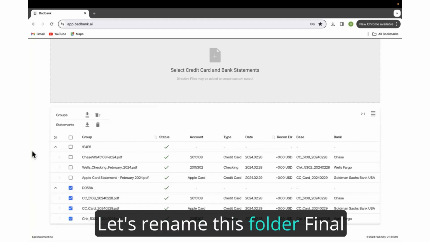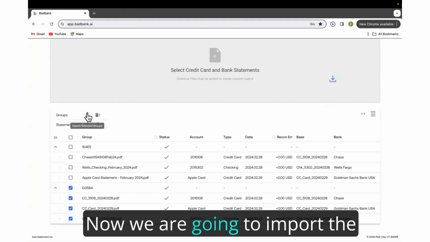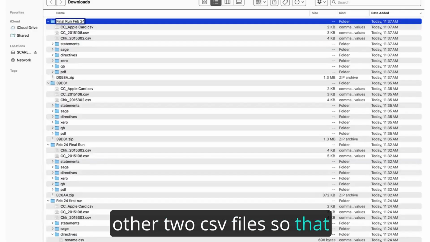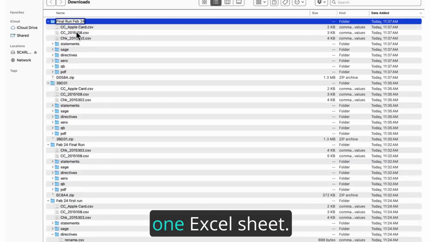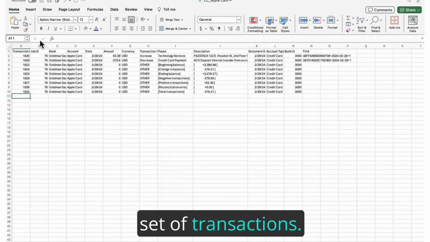Now let's download this new group export. Let's rename this folder Final Run Feb 24 and open up the first top-level CSV. Now we are going to import the other 2 CSV files so that we get all the February transactions into one Excel sheet. Let's put our cursor right here at the bottom of this first set of transactions.